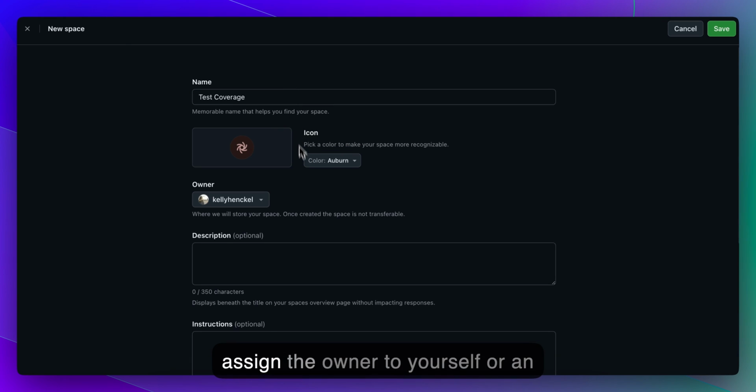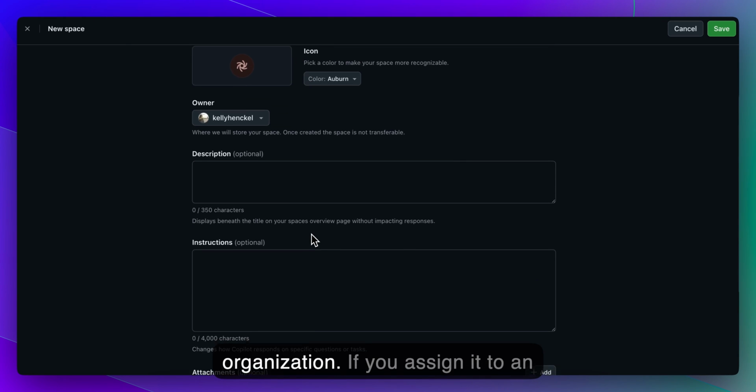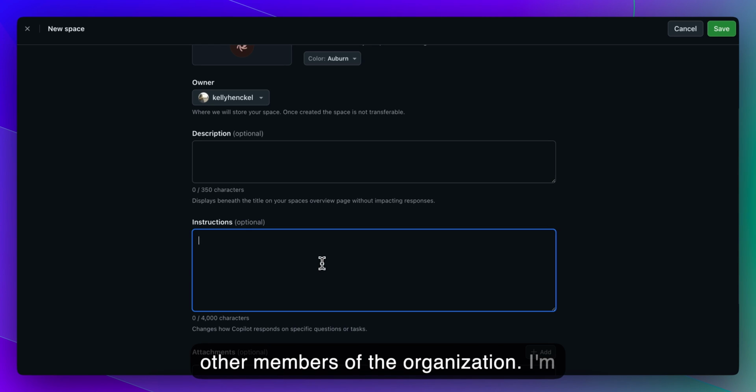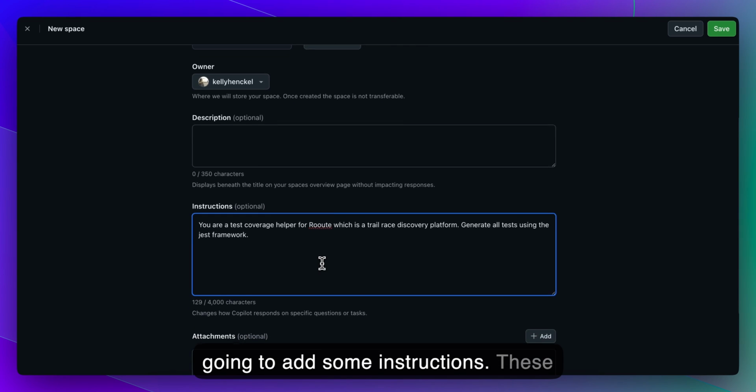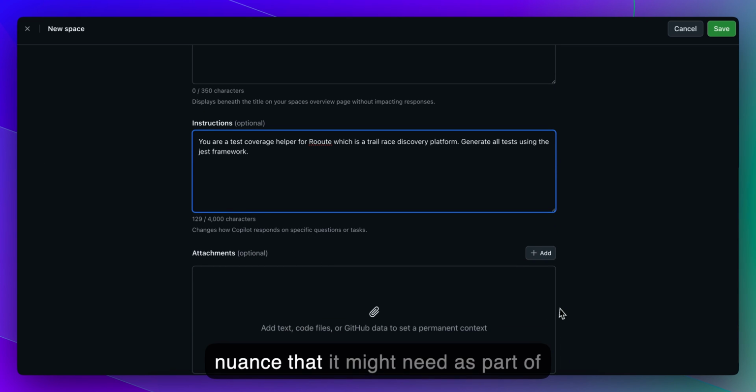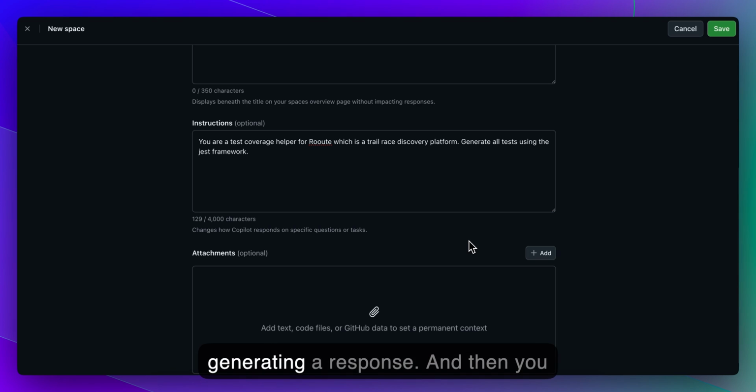You can assign the owner to yourself or an organization. If you assign it to an organization, then you can share it with other members of the organization. I'm going to add some instructions. These are going to help the model understand how to format responses and any nuance that it might need as part of generating a response.